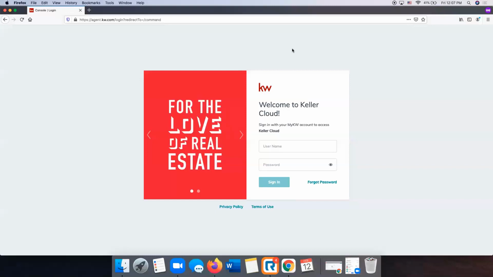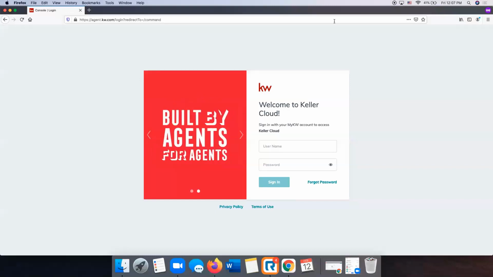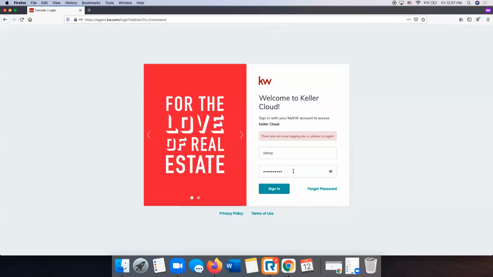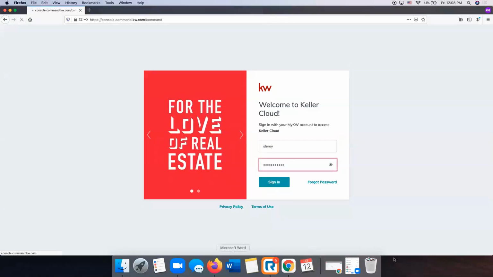For designs, we recommend using Firefox. We have seen that the design section tends to work best within Firefox. So I'm going to go ahead and get signed in with my KW username and password. And I'll give you a moment to do the same as well.